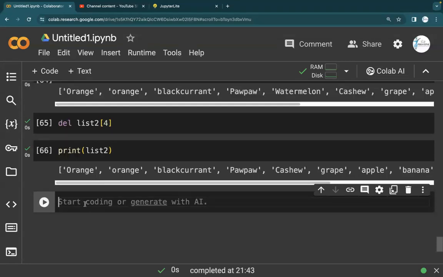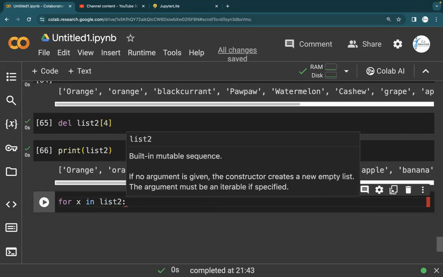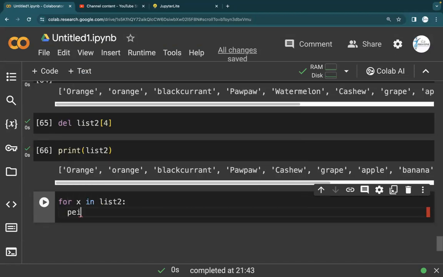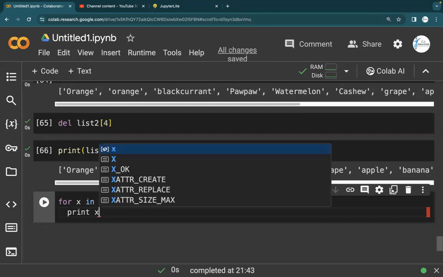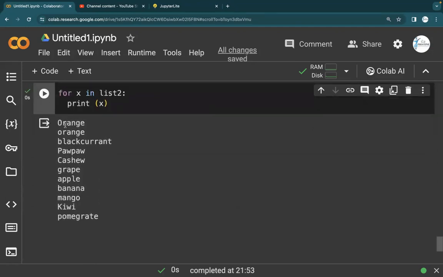So I will say for, that's the first thing you write. For, that's why it's called a for loop. For X in list 2, for X in list 2. I want you to know how to write this, then colon, then print what? Print X. Some people would always say, must we use X? So now I can see it's printed everything in my list. So you can see everything you have in your list.